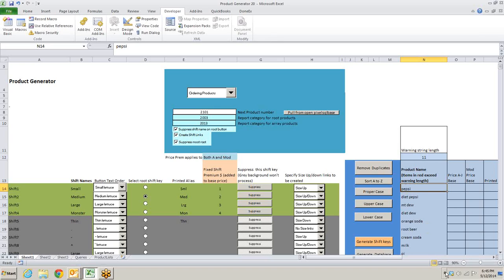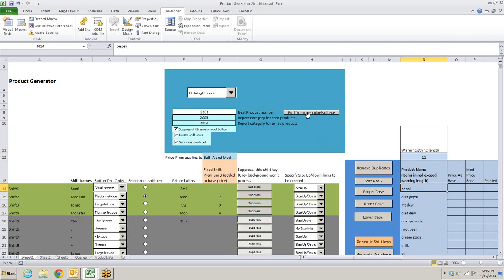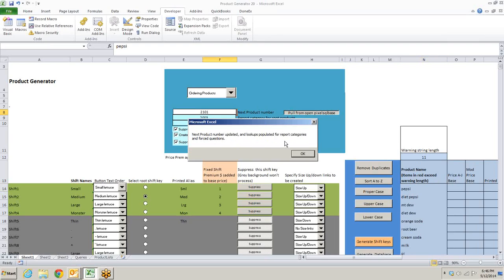If I have the database running on this computer, which I do, I can query the database. And when I do that, it will update my product number, and it will also provide lookups for your report categories and force questions, which are very useful as you're setting all this stuff up.